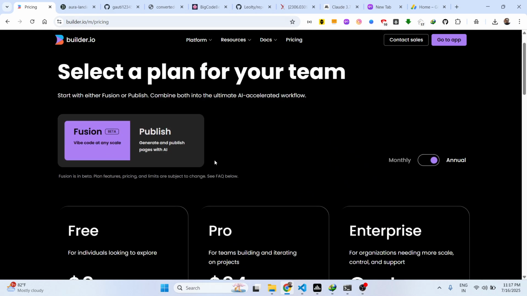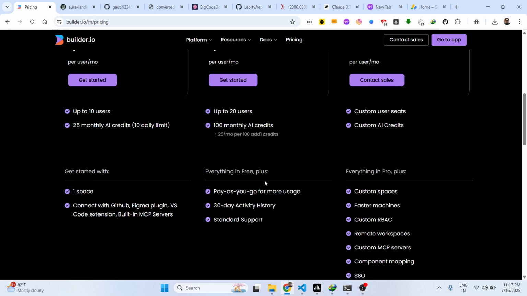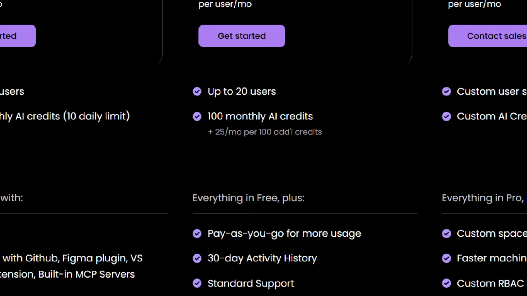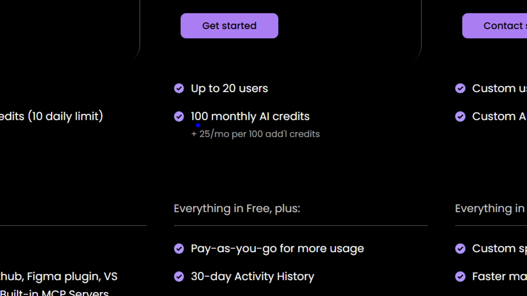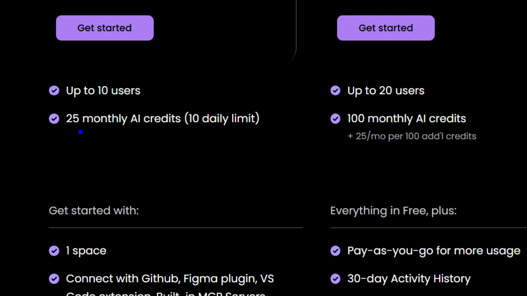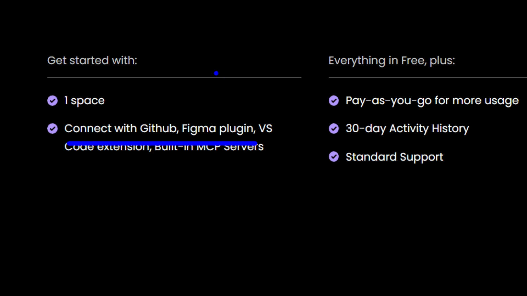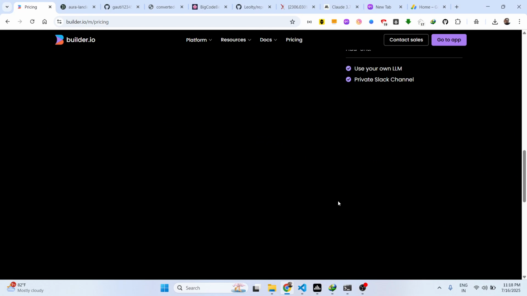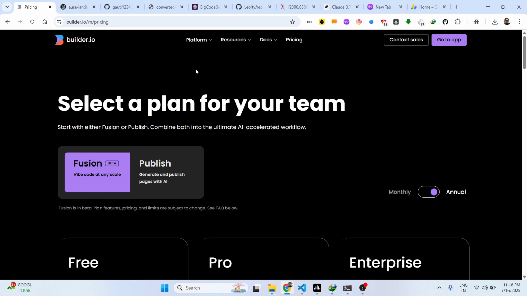So the pricing starts from $24 per month. If you are interested in it, you can subscribe to this pro plan, where you will get 100 monthly AI credits, and you can build out 100 apps. So in a free plan, you can only build 25 apps, and the integrations are there to connect with GitHub, all these third-party platforms as well. So definitely try this builder.io platform. Very good platform, a great alternative to Claude, Gemini, all these AI models.